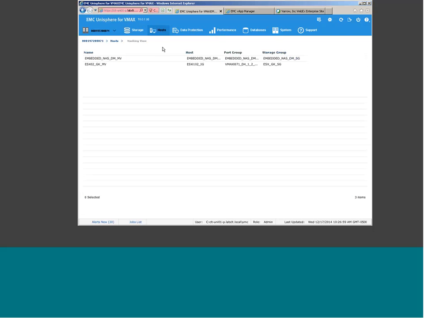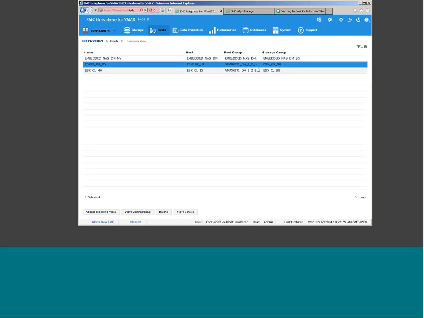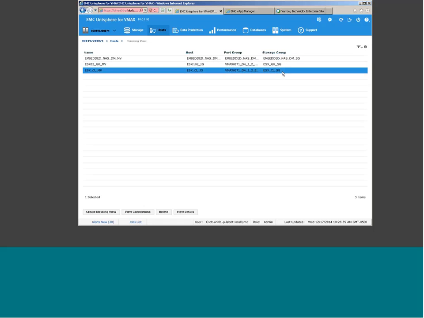So let's go ahead and open masking view. Masking view is what you would see in your typical VMAX environment. So you've got the masking view, which contains the host initiator group, the port group that we're assigning to, and then also the storage group. So here's our three. We've got the embedded NAS, we've got the gatekeeper storage group, and the ESX cluster storage group, and all these are masking views, providing these hosts with the storage that they need.